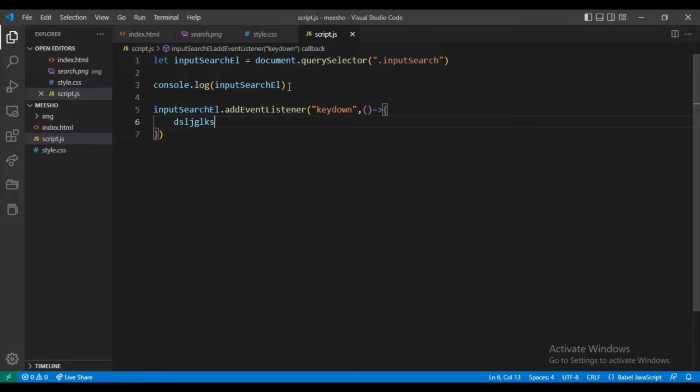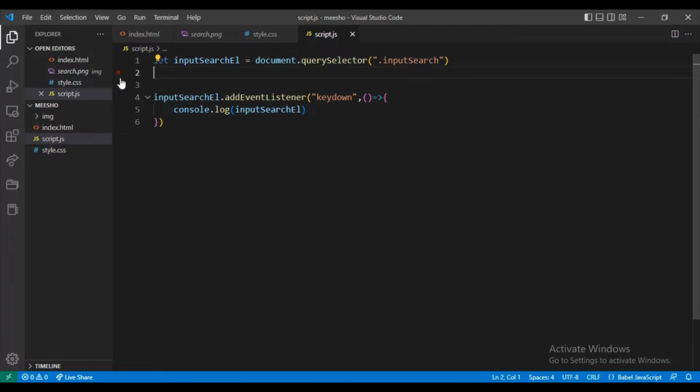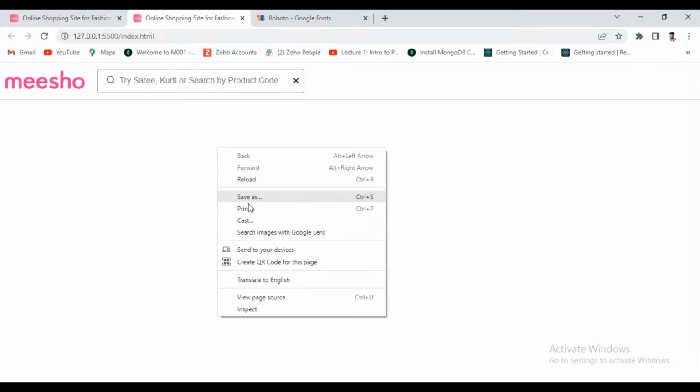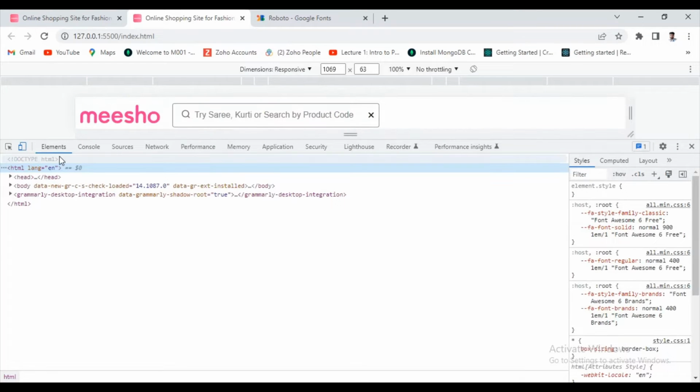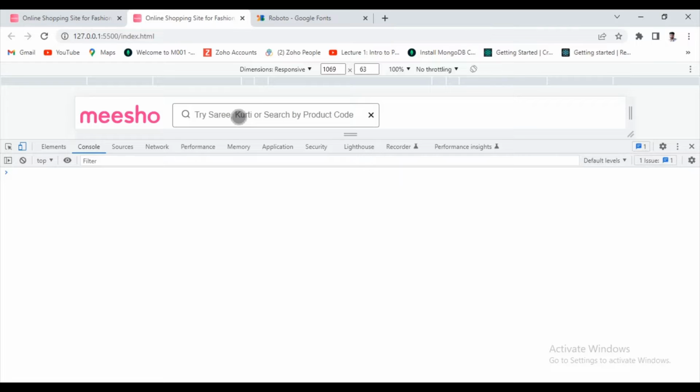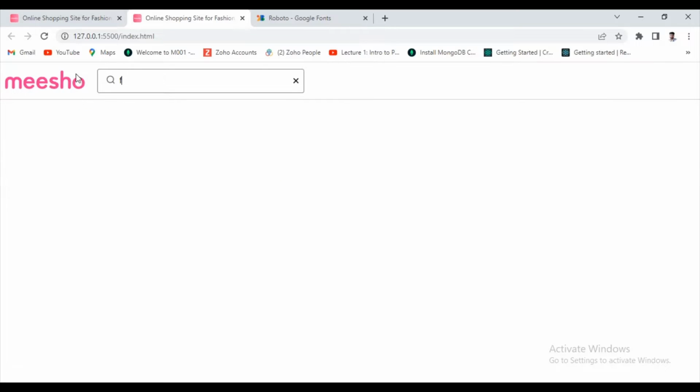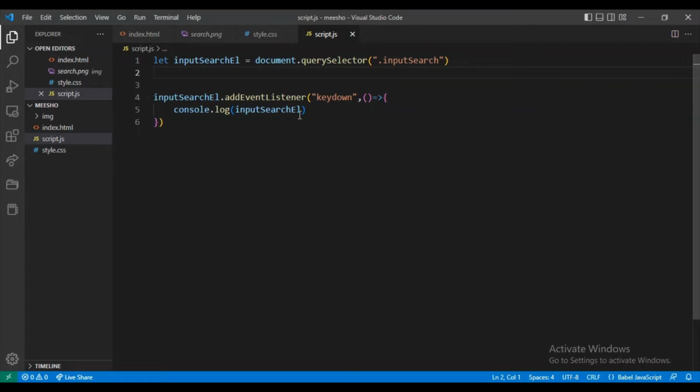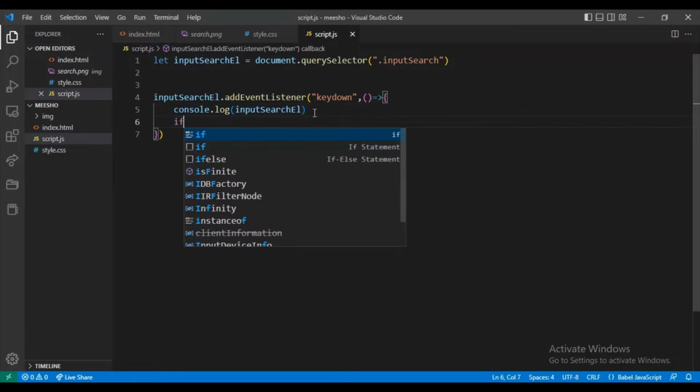Here I just cut and paste. Okay, not cut it, copy. Just refresh this page, right click, inspect, console. When we type something here, you can see this input will be displayed. For that, refresh this one, and here I want to give one condition.